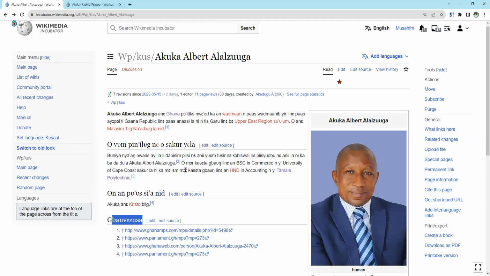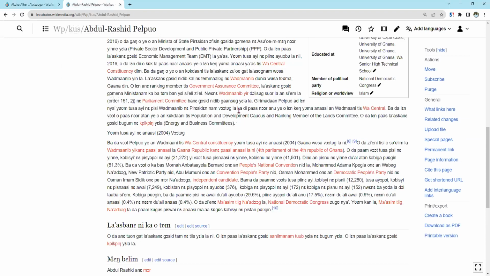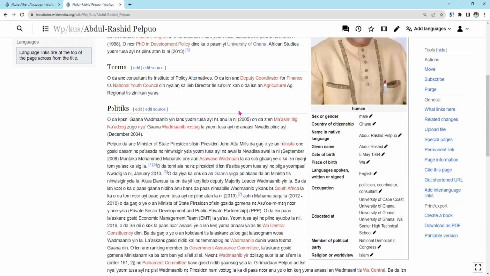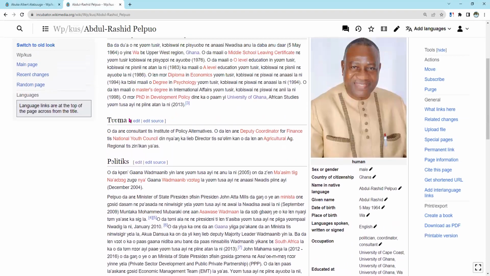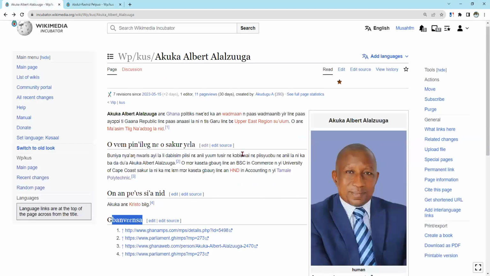Now, how do we add sections? Let's look at this article of Rashid Pelpo. There's a section about his work. So let's create a section for that. So as usual, before you do any editing, you click on edit.